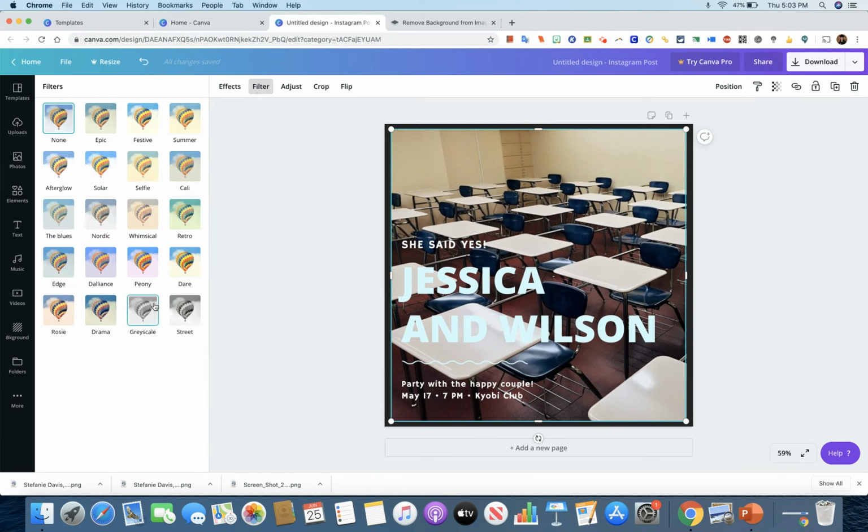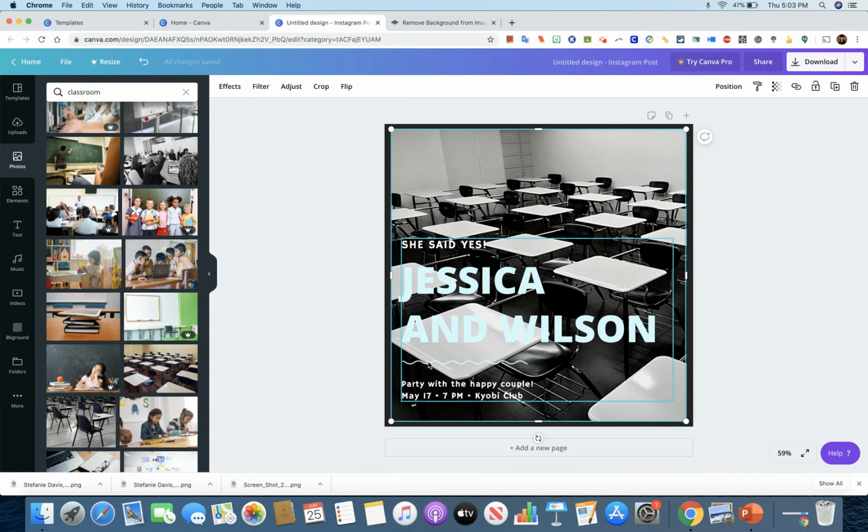Additionally, I obviously would like to grayscale it. Ooh, maybe I want to street it instead. That is more contrasty, which I like better. The white works well against that. I think the blue's a little painful, so I'm going to shift that out a little bit. But then I can change all of this that I want to change.